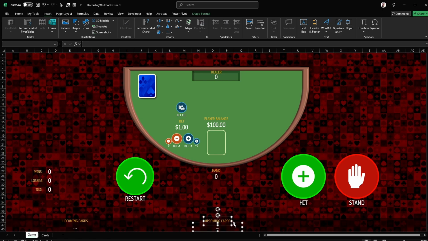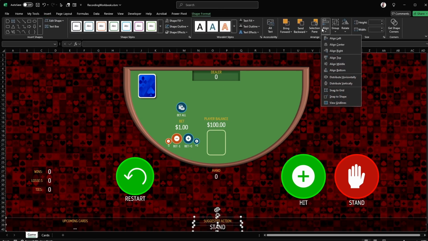Do one here for suggested action. Yeah. Stand or hit. On that's centered. Center those.